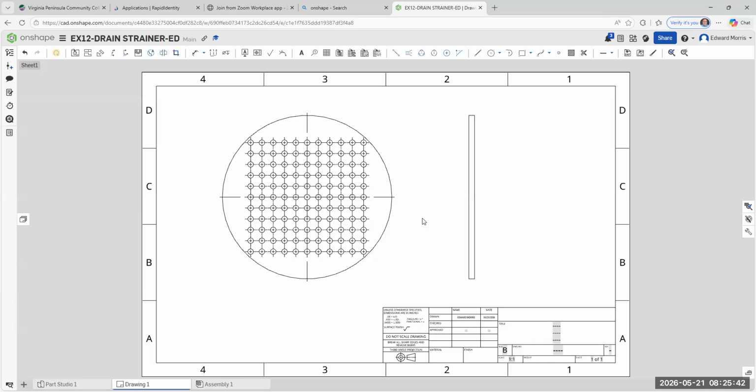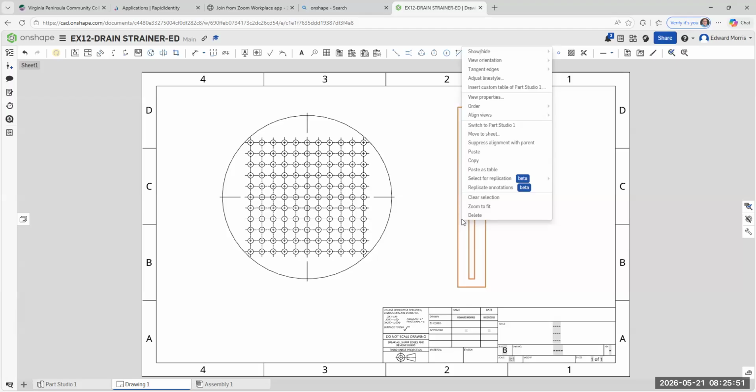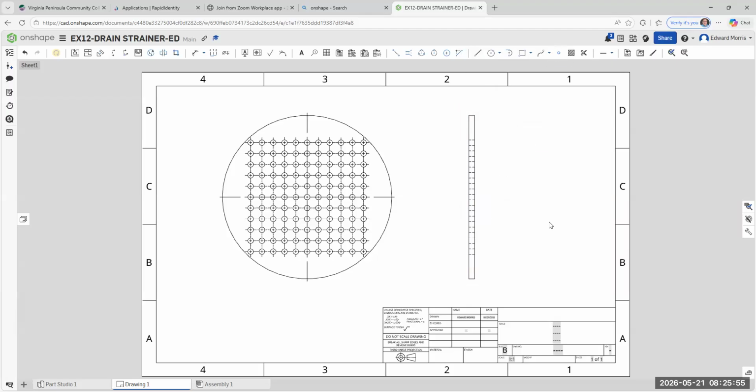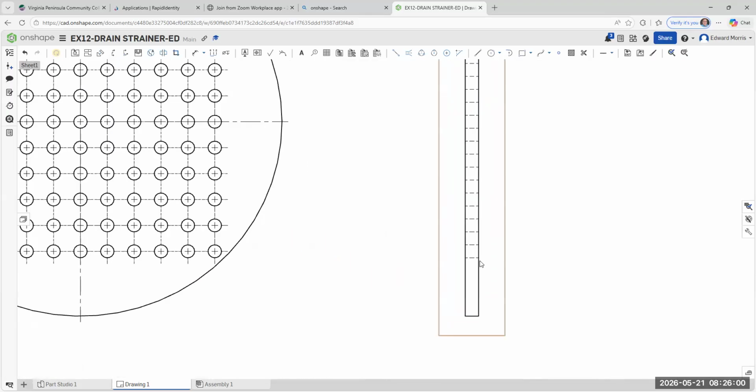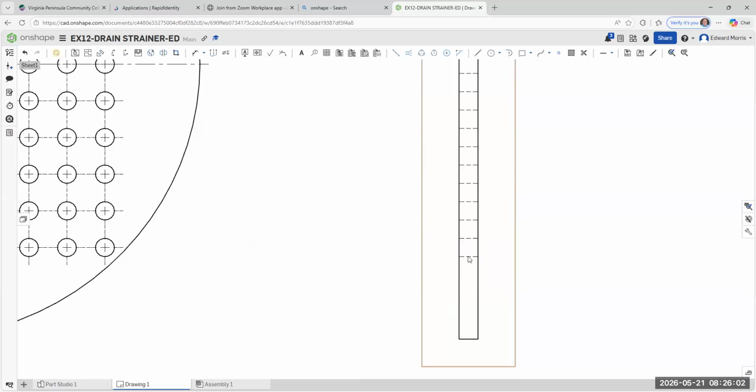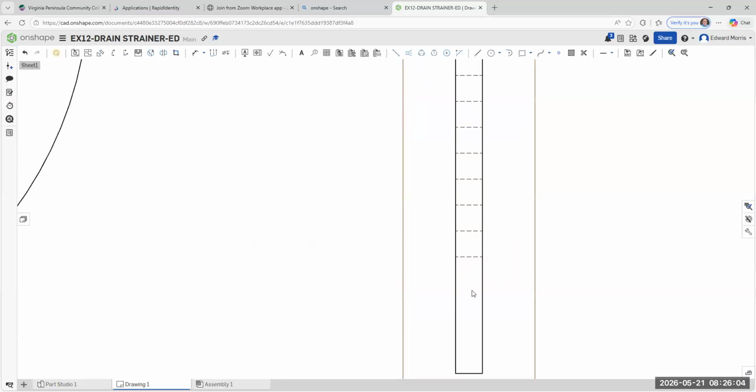All right. We're gonna go ahead and highlight this view. We're gonna right click and we are going to show the hidden lines. The hidden lines are the holes, right? You can't see those holes from that view, but the hidden lines tell you that there's a hole there.